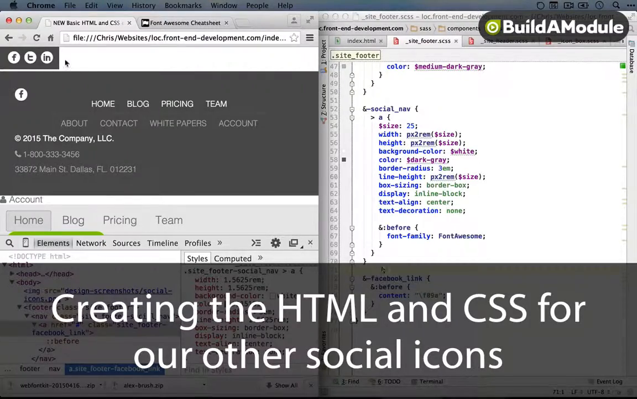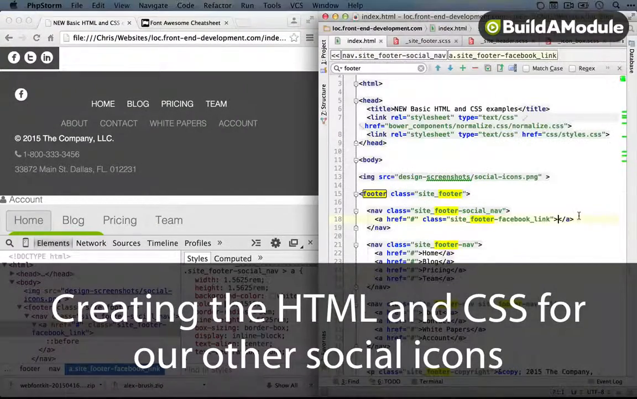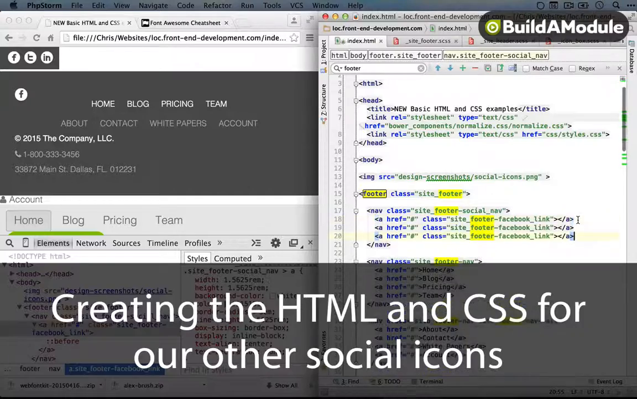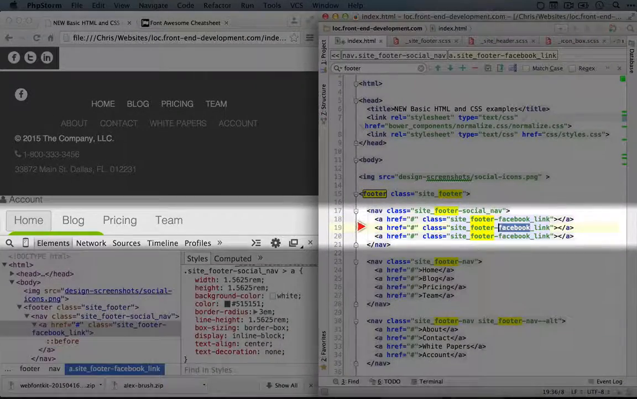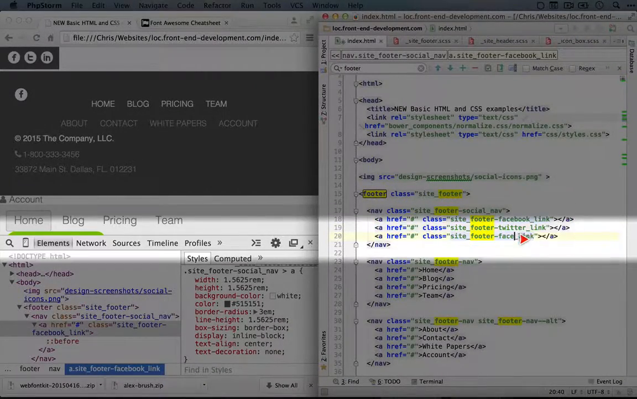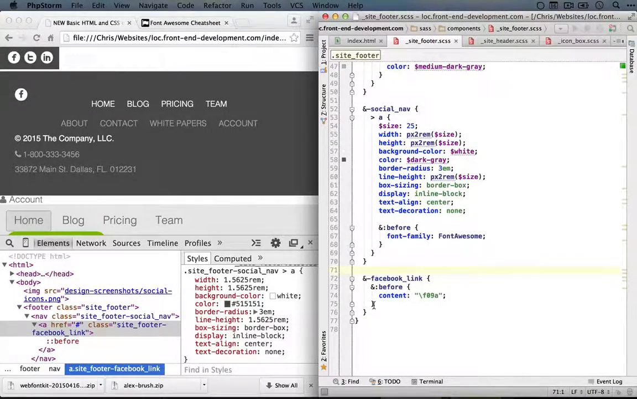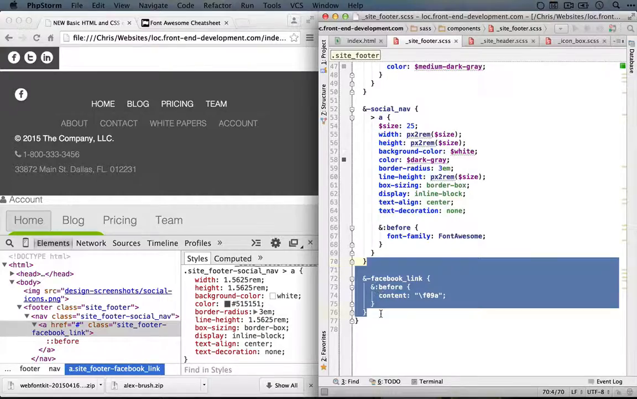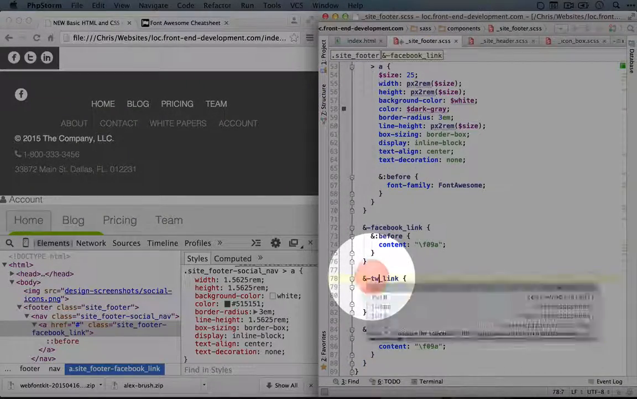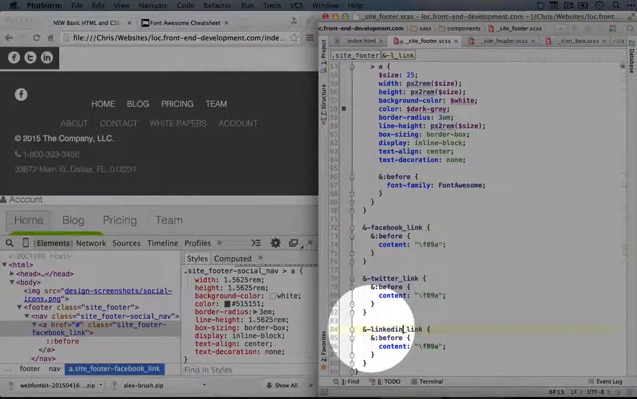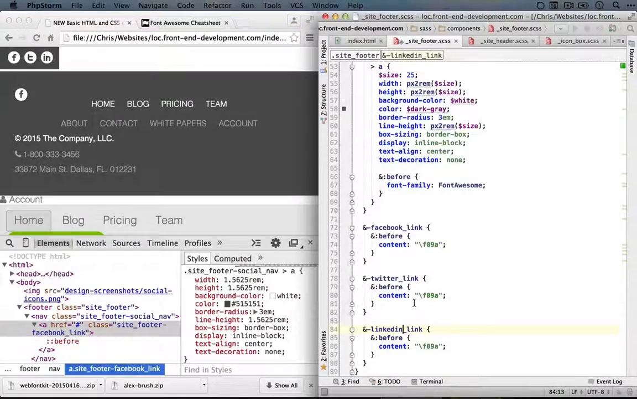So now let's add our HTML for the other elements here. So I'll just copy this link a couple times and we'll change the class to Twitter and then LinkedIn. And we'll save this and jump back to our CSS. And I'll copy this selector a couple times and we'll rename these Twitter and LinkedIn. And now we just need to change the icons that we're going to use.